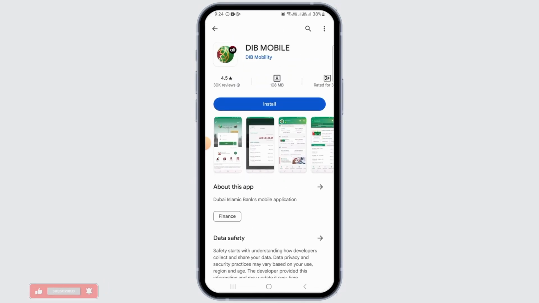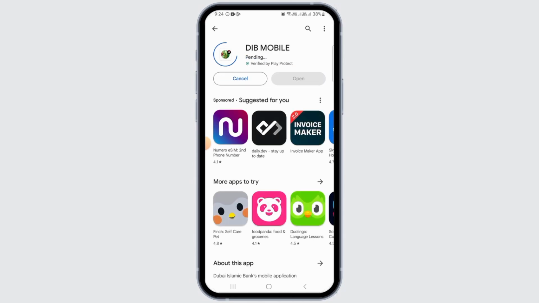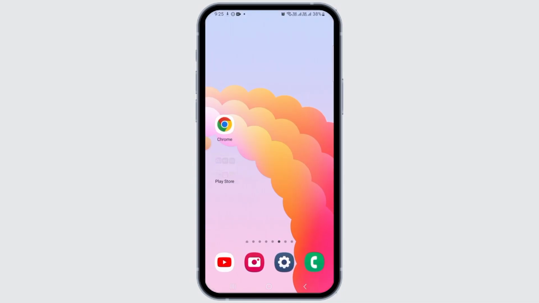Now if you want to download this application, tap on the install option. It will take some time for the application to be downloaded depending on your internet speed. Once it has been downloaded, it will be automatically installed on your device. Then you can simply tap on the open option, log into your Dubai Islamic Bank account and start using the app. And that's it for this video.